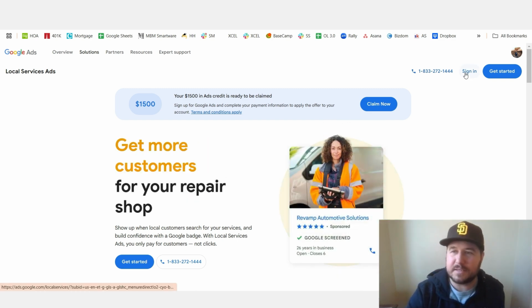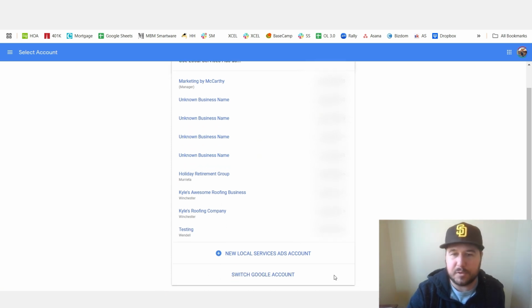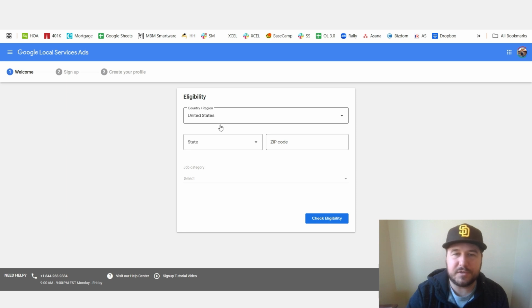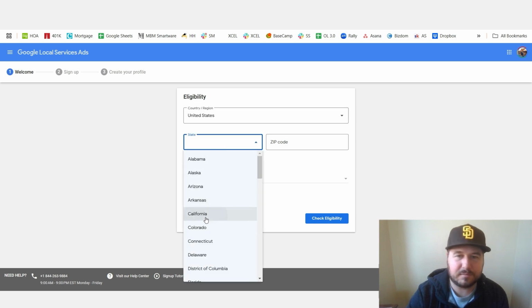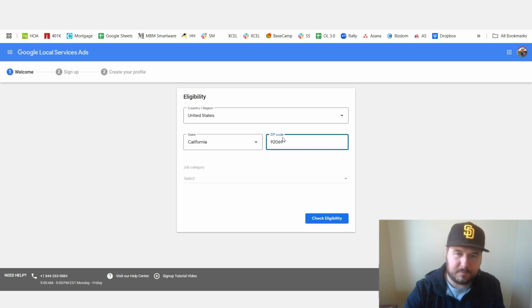Next, you're going to click sign in. And then you're going to see a lot of random names right here. This is my demo account. If you're doing this for the first time, you're just going to see this link here. This is new local services ads account. So click on that, and then click this blue continue button. Then you're going to say the country that you're in. I am in California. I'm going to use a San Diego zip code.